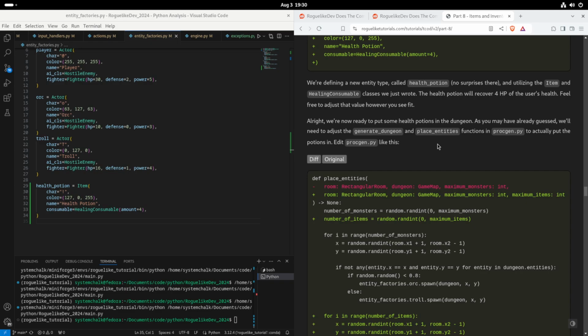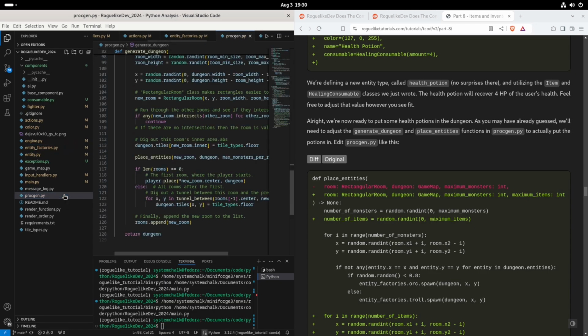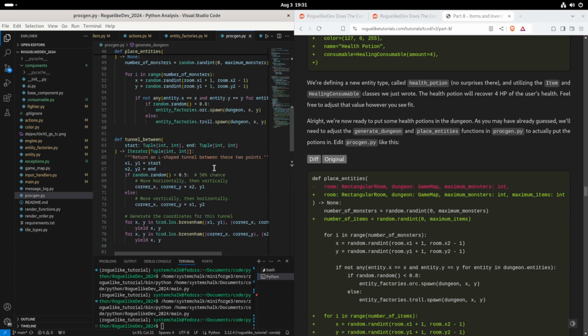All right, now we're ready to put some health potions in the dungeon. As you may have already guessed, we will need to adjust the generate dungeon and place entities function in procgen.py to actually put in the potions. Edit procgen.py like this. So off the top of my head, I don't know if it would do it in here, but given the fact that the trolls are the real killer in this game, I would probably make the number of health potions proportional to the number of trolls that get generated. That's probably more complicated than what they want to do at the start, though.